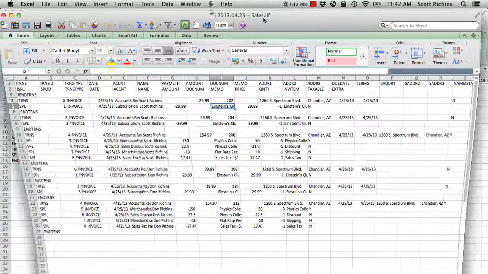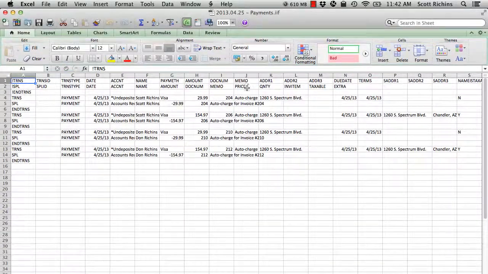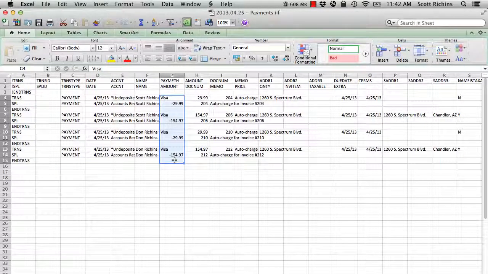If I minimize that and I take a look here at our payments, the payments now is showing the payments that were made in association with those orders. Now, I have specifically set up an example here where I'm only receiving payments for 4 of those 6 orders so that we can demonstrate that and how we connect those up.